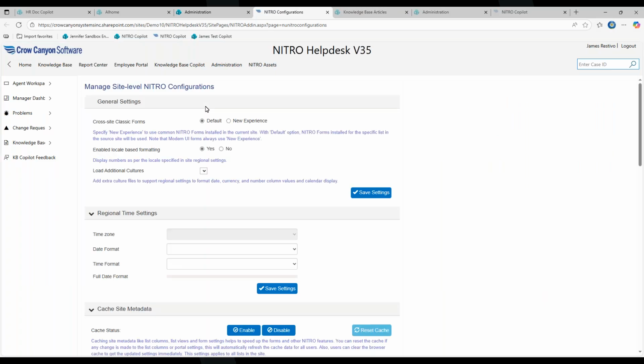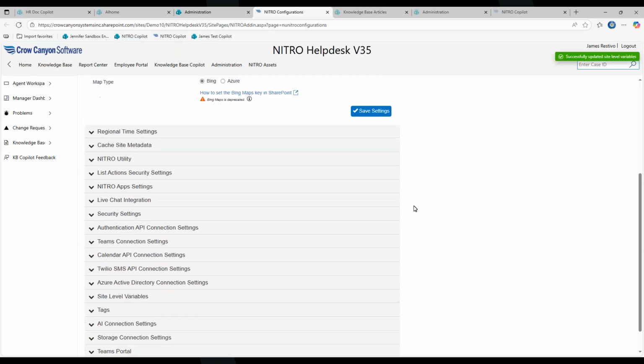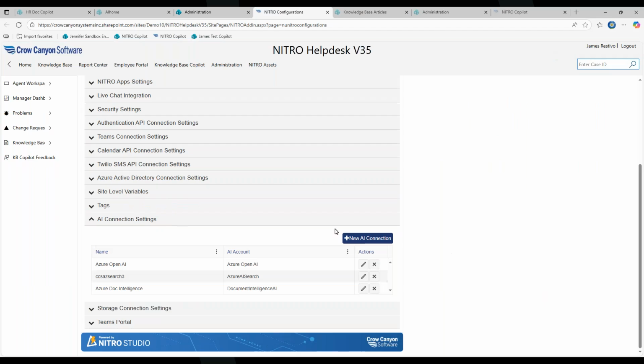And give that a moment to come up. So you have your, see, where is it? AI connection settings, that's it. So essentially we have these different elements in Azure, and we're using our workflows and chunking up that information, right?